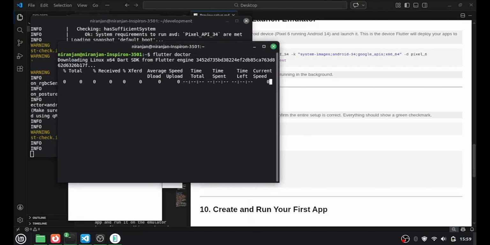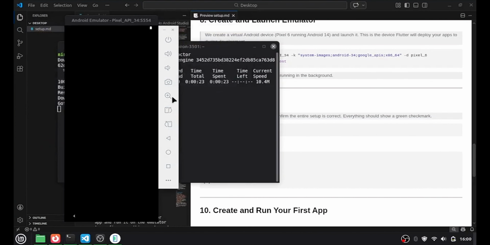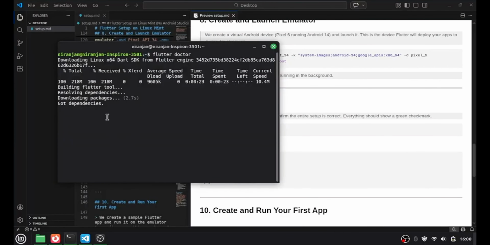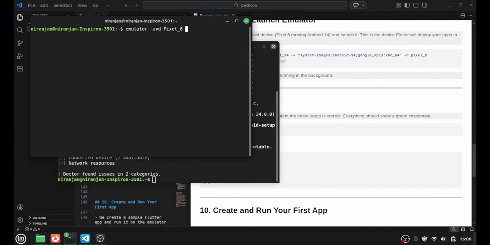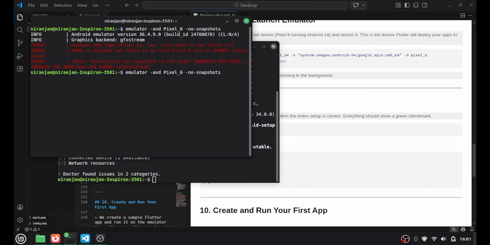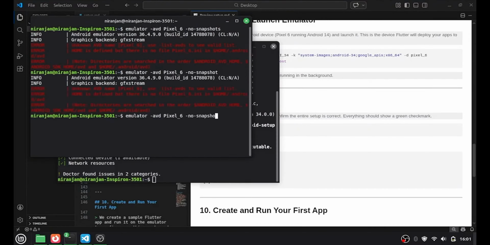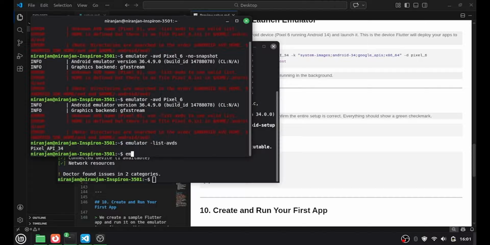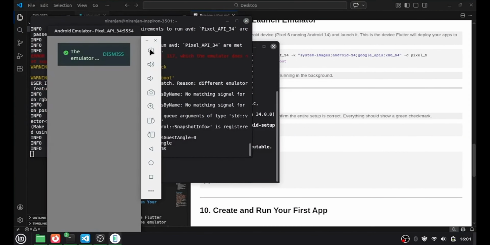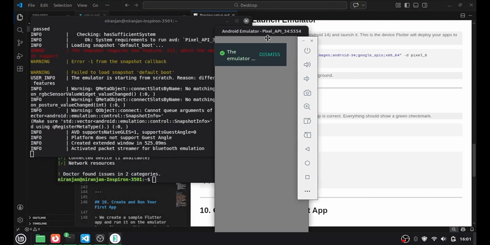Now we can check our entire setup by executing the flutter doctor command. And to open the emulator, my recommendation is to always start the emulator with no snapshot. Okay, so let's see the list of emulators. So we should write the correct name, and my suggestion is always start the emulator with no snapshot, although I did not do this time.